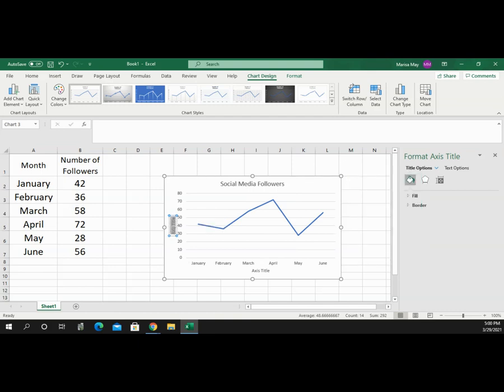And then if I click on them and highlight them, this is number of, if I can spell today, number of followers. And of course, then this is just months. And then you can copy and paste this line graph into a Word document, into a presentation, whichever way you're going to be sharing this with the people that you're sharing it with.